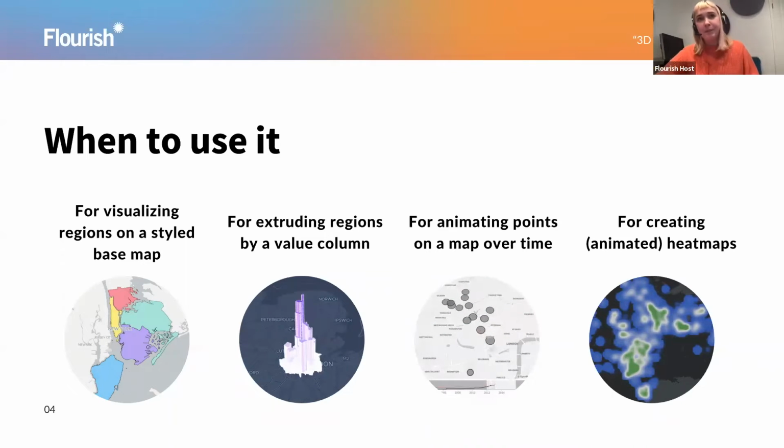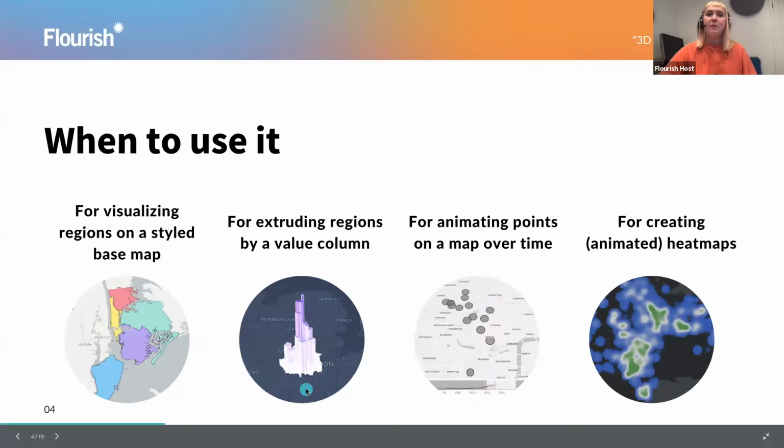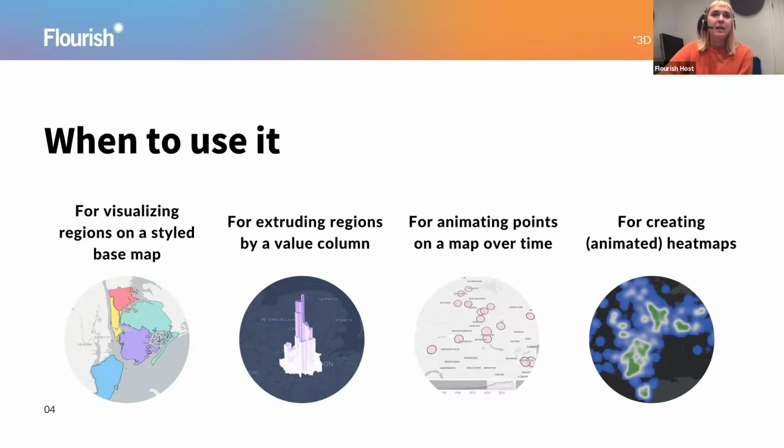Another thing that you can do when you're visualizing regions is actually extrude them by a value column in your data. So we can see in this example here, we are extruding, I believe, by property prices in London.